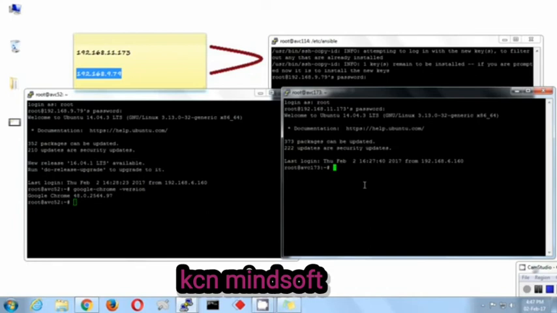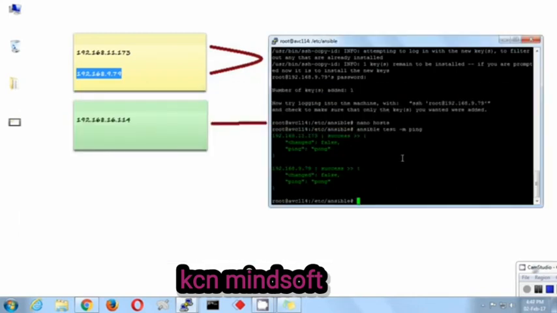I'll go to my other one, same as google-chrome --version, same 48 version.